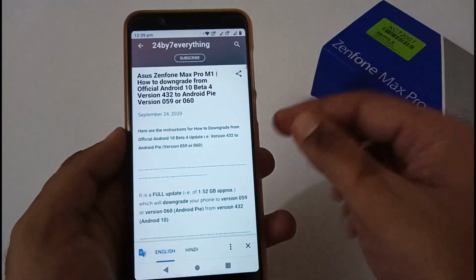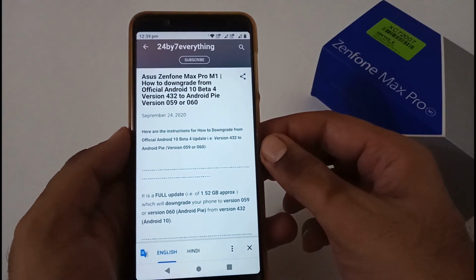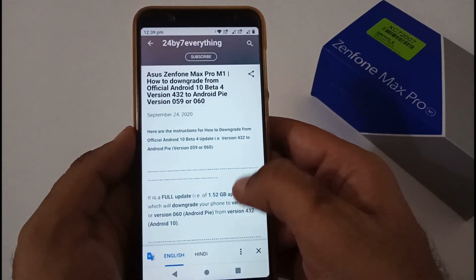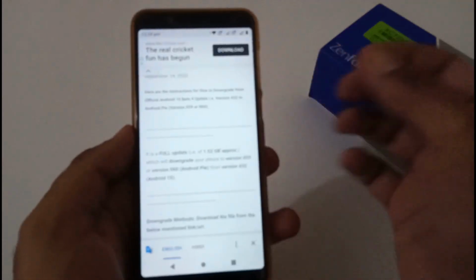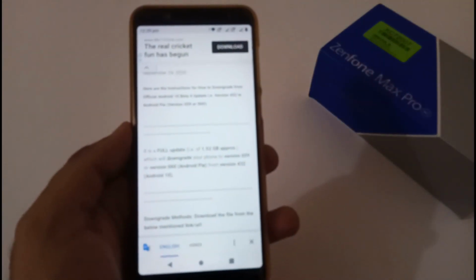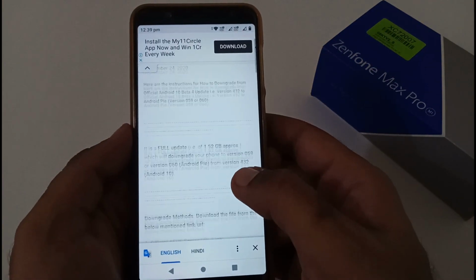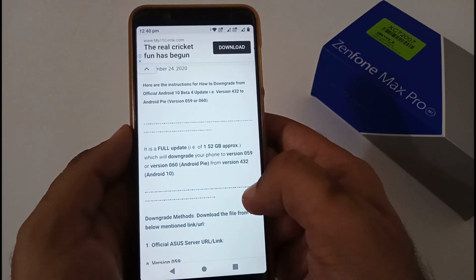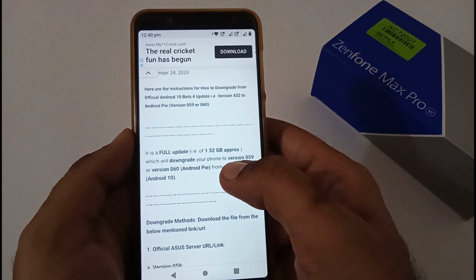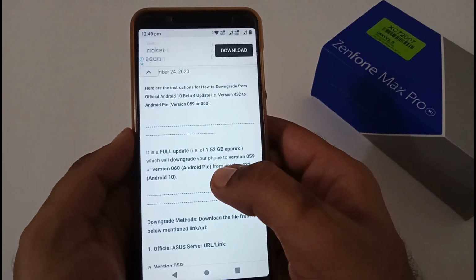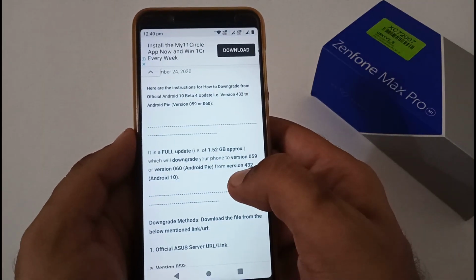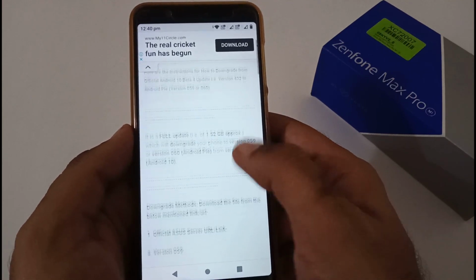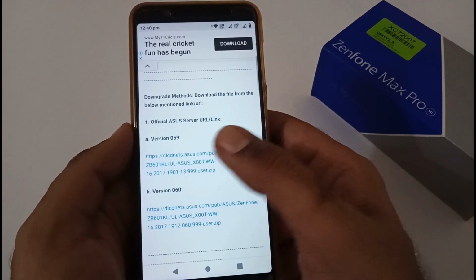I've already created a dedicated article on my official blog. The URL for the same will be provided in the description box below so that you can go over it afterward. Nothing major has been mentioned there, just a few minor things like how to download and so on. This is a full update of approximately 1.52 GB, which will downgrade your phone to either version 059 or 060, which is Android Pie, from Android 10 Beta 4 version 432, or either 407, 424 or 429.